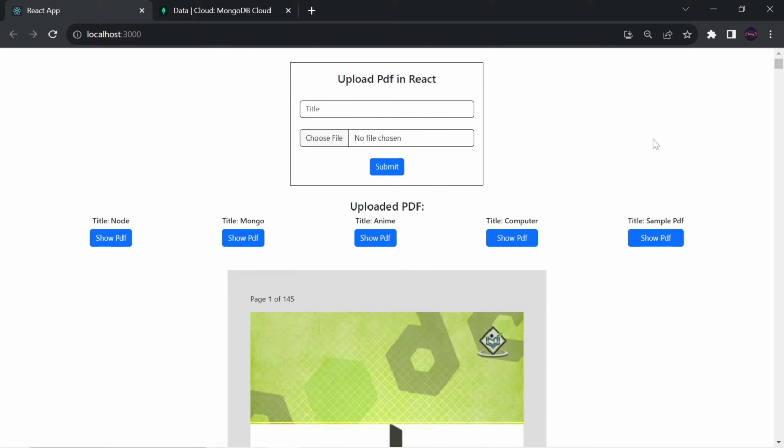In this video, I will show you how you can upload a PDF in React.js by using Multer in Node.js, and we'll store the PDF inside MongoDB. After that, we will retrieve the PDF from MongoDB and we'll show it inside our React application. So first, let me take you through the demo of this small application.